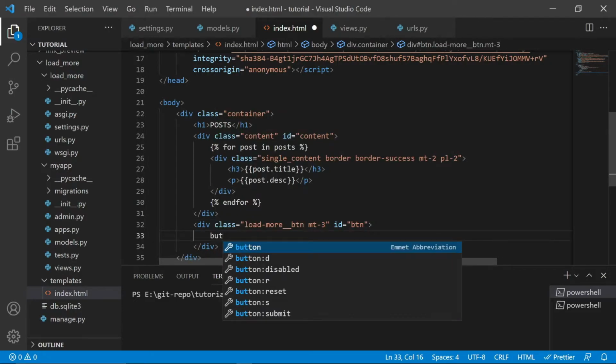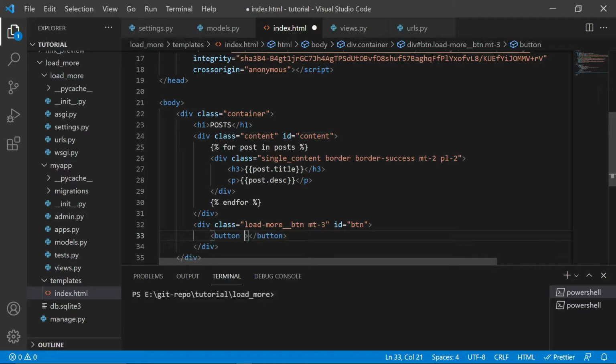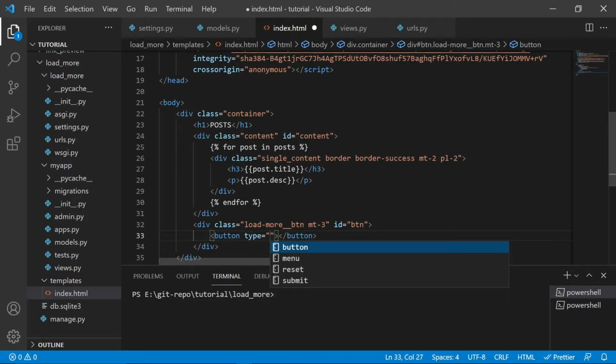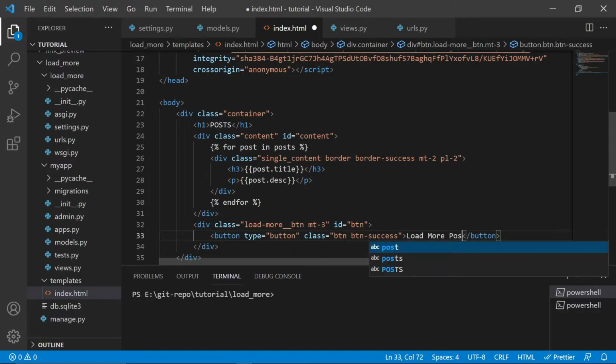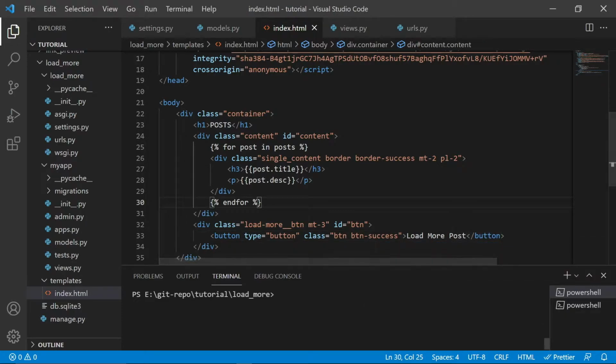Also a button tag with type of button and class as btn-success. This is also a Bootstrap class that I'm using, and the text will be "Load more post". Okay, let's check this out.